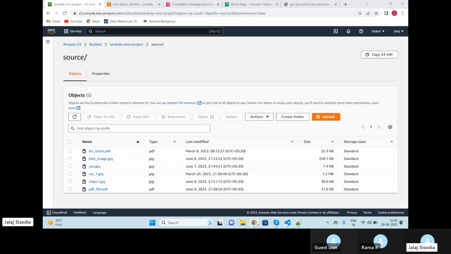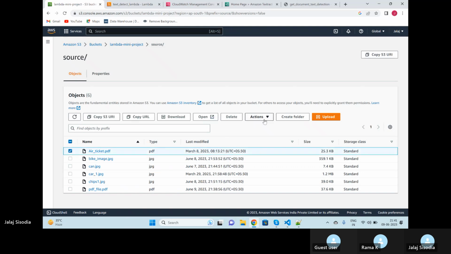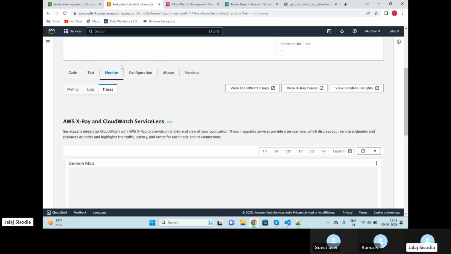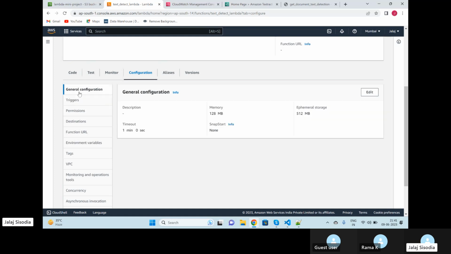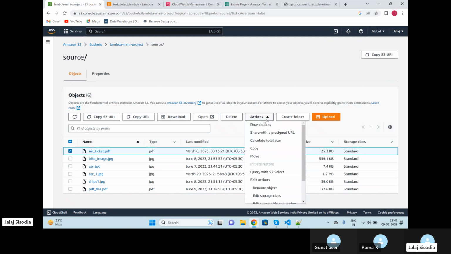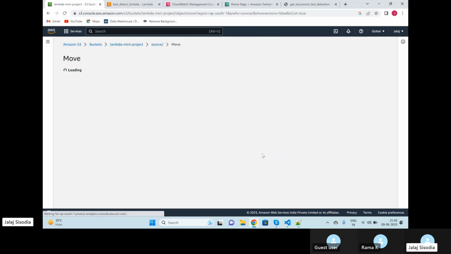Let's actually test it with the AWS AI ticket also. I'm not sure how much time I'm giving here. If I come to the configuration part, general configuration, yes, it's 1 minute, which is more than sufficient. So I'm just going to move this file this time, the AI ticket PDF.